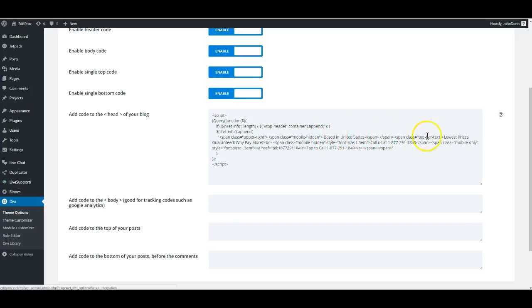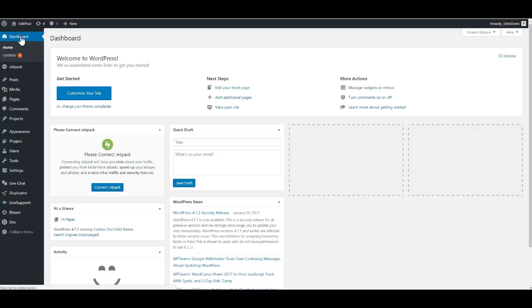You'll also notice that there is two versions of the call. One says call us and one says tap to call, and that's because one of them shows up on mobile and it says mobile only, and the other one shows up on desktop. It says mobile hidden. So that's the whole purpose. The biggest reason I'm showing you this is in case you needed to change the phone number, something of that nature. I just wanted you to know where that was and how to get to it. Now we go back to the dashboard, and I'm going to show you the menu.